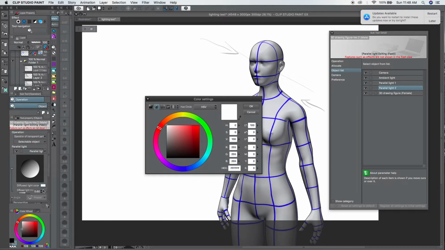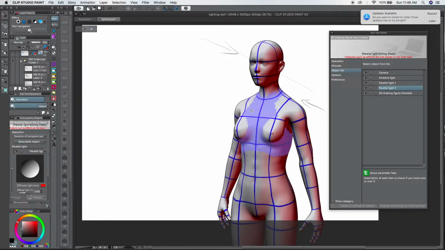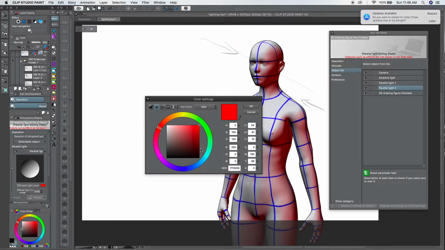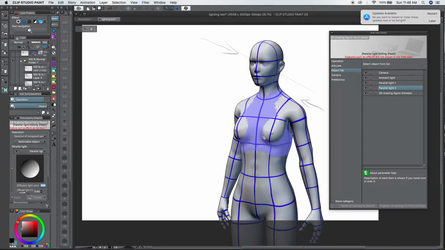Something else that is good to know: you can change the color of the light. So let's say I want to make the reflected light red. You can do it like that, or let's say blue, something like that, so you get an idea. That can be helpful, because you have the main light, and then you can see where the reflected light is hitting. Depending on how you want to use it.